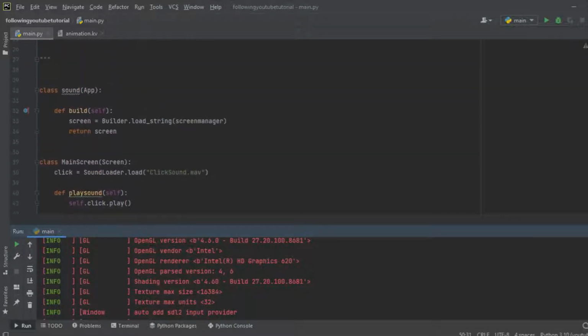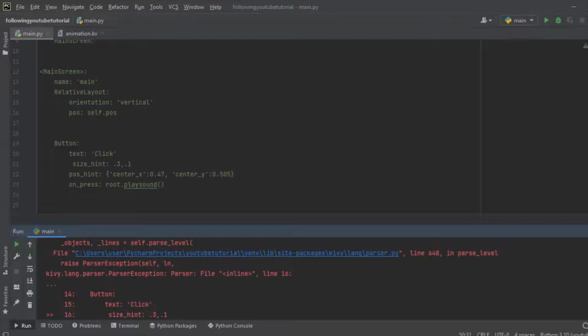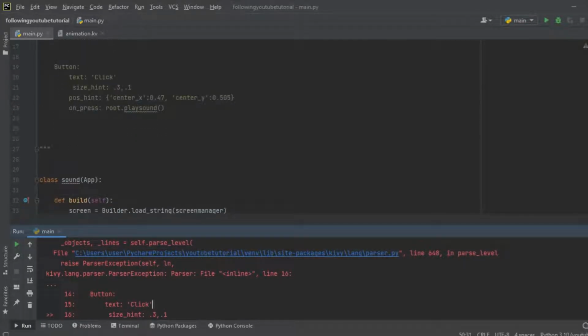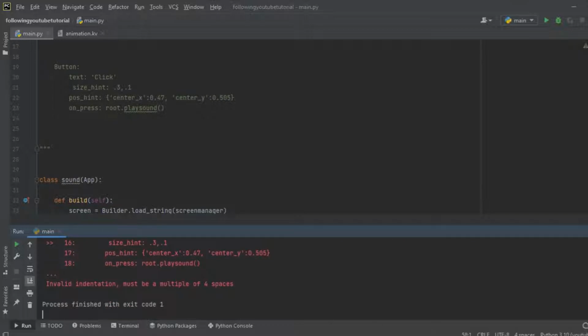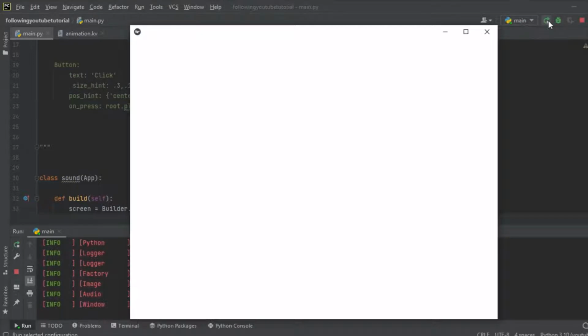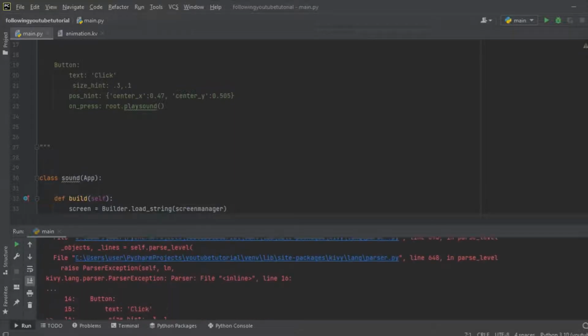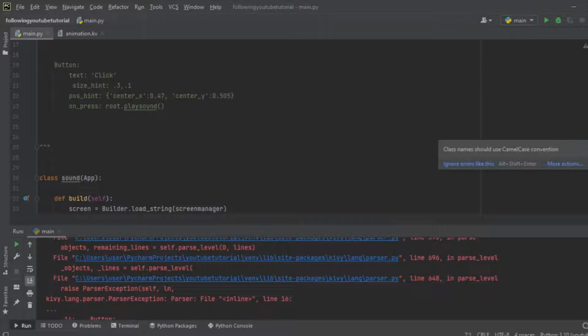So let's get started. So now we keep in our program. Now we are trying to find the issue of this. It says indentation error, must be a multiple of 4 spaces. We run the program, we keep running the program over and over. It keeps showing us the error. So why is it showing us this error? The reason why it's showing us the error is because right over here.